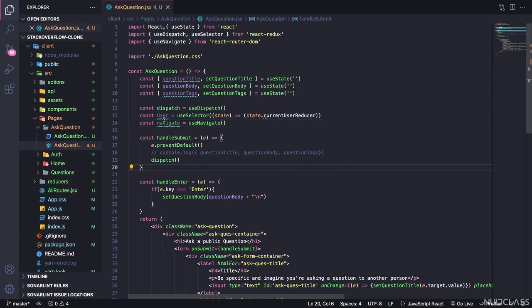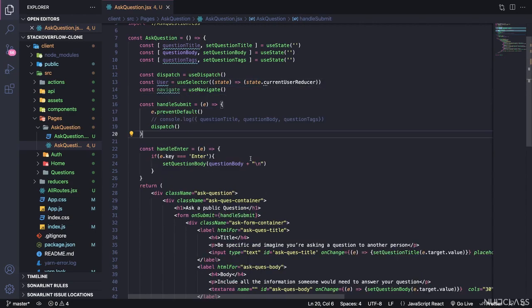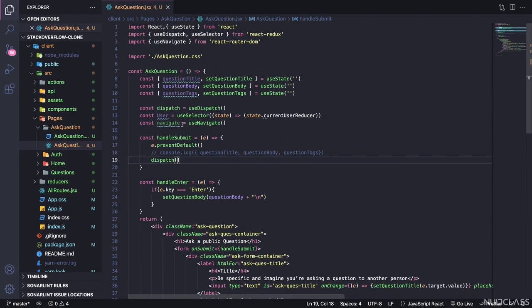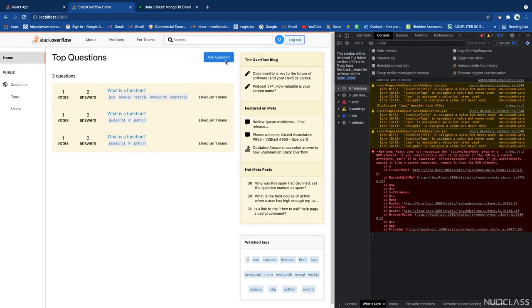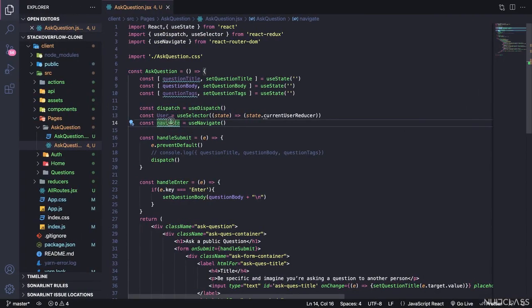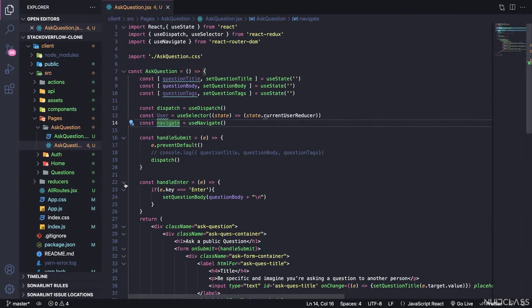So now we will use this dispatch. Let me explain why we are using navigate. As soon as I post this question from the ask question page, we have to be routed to the home page, where the question has to be posted. That's why we are using navigate, as we did in the auth page, where we routed to the home page after authentication. The same thing we are going to do here.